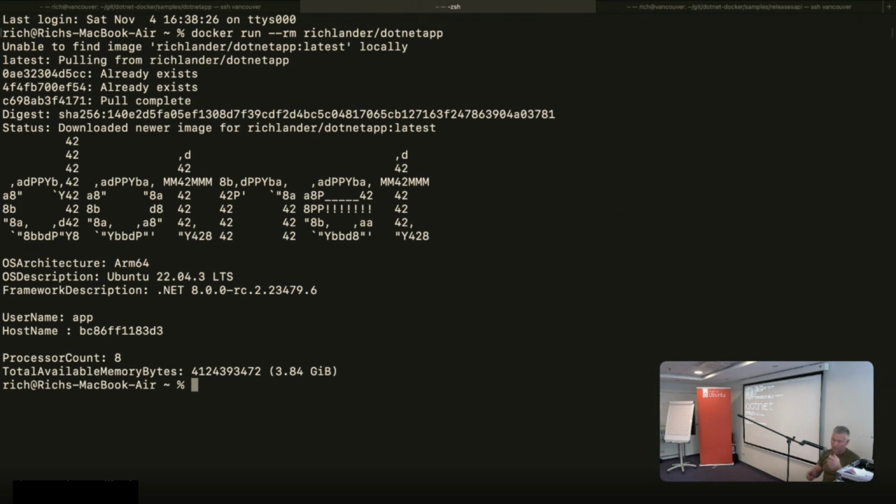Pushed it to Docker Hub, and then I was able to pull this machine down, and it was the correct image type. So if I was to go docker inspect richlander/dotnetapp, and then grep, I mean, this is obvious. This is going to work. It's an ARM64 image type.